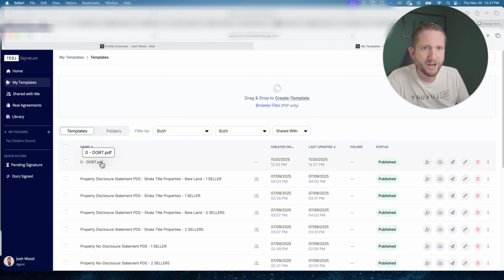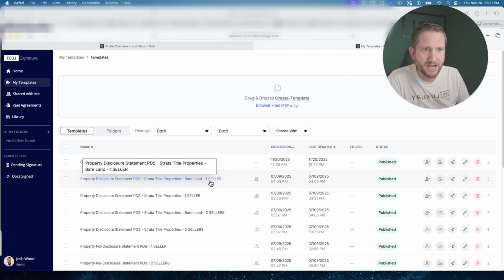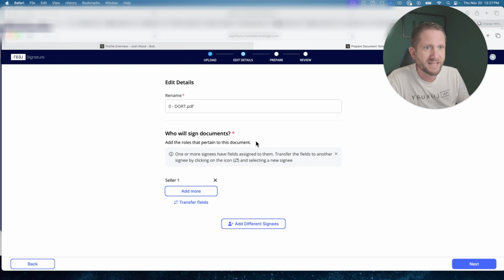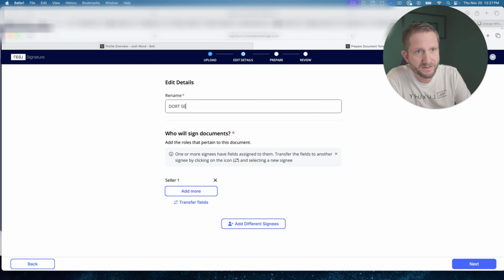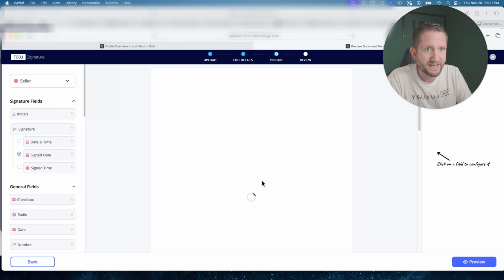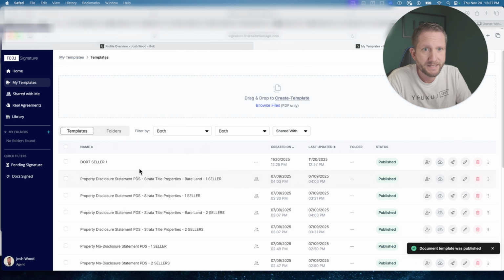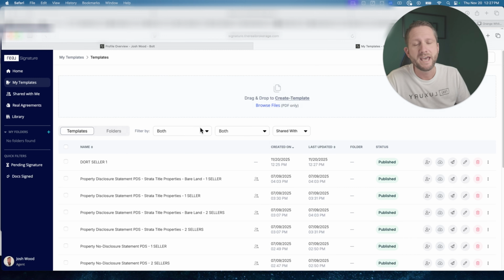Now, perhaps I want to change the name. You can see how I have all these labels as one seller or two sellers. Let's do that. So let's edit that, and here it is right here. So I'll just call it DORT. That's an acronym that if you're not in my province, you won't be familiar with, so that's fine. I'll just say seller 1, and I'll click next. Preview, publish, and now it's been changed. And of course, you can add more sellers as a case-by-case scenario.